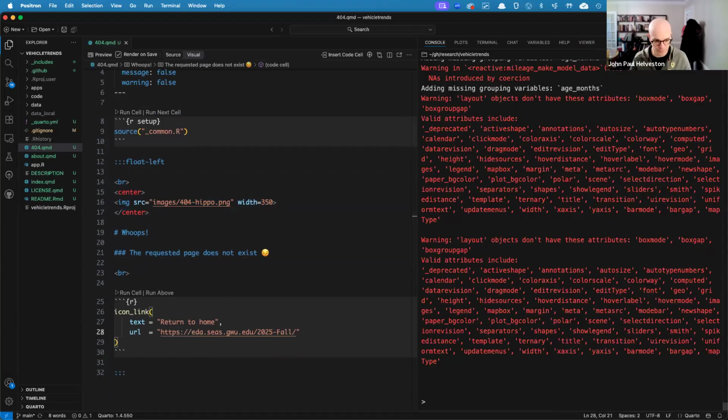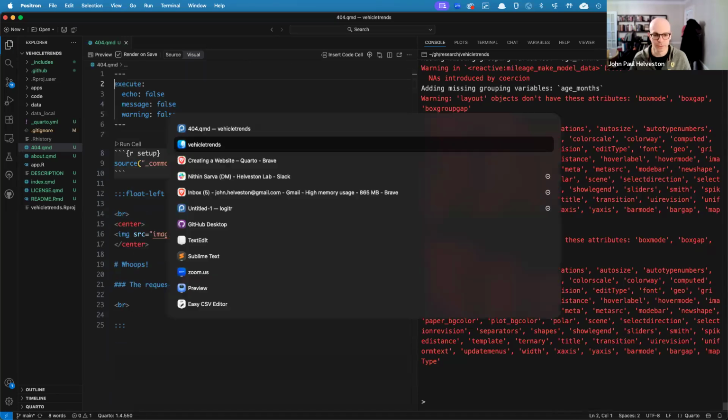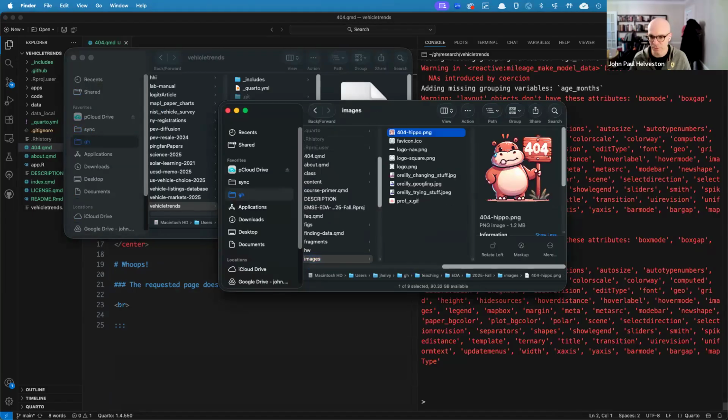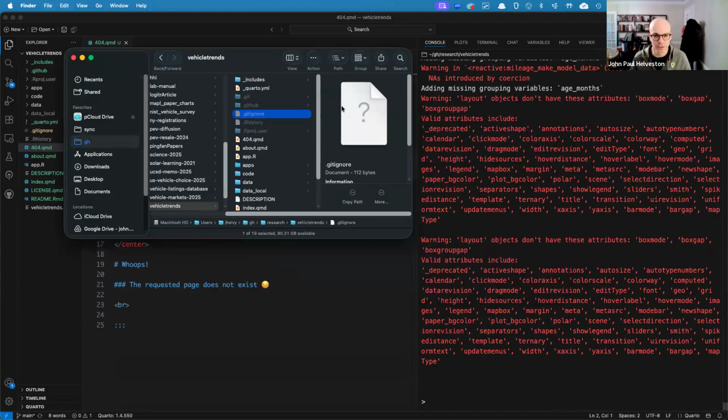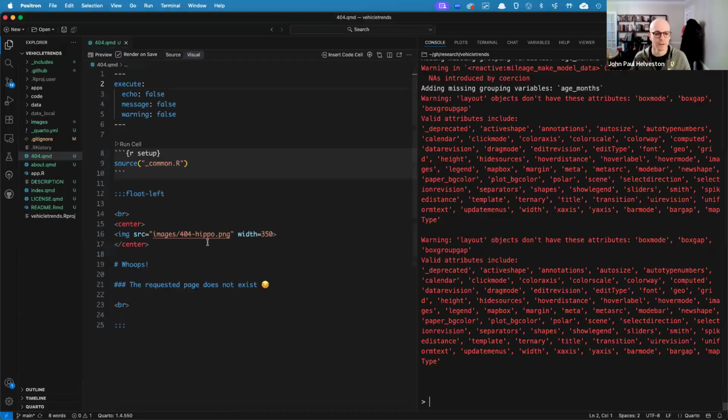The 404 page, it's not return to home. Oh, this is this icon link. I'm not going to use this. We're just gonna say this doesn't exist, and that's fine. Although I do have my 404 hippo. Maybe I need to bring that over. I have this on all of my class pages. Image 404 hippo. This little hippo here. So we'll make a little images folder. Hippo. He's there. All right. So if we get somewhere where the page doesn't exist, they land on that now.